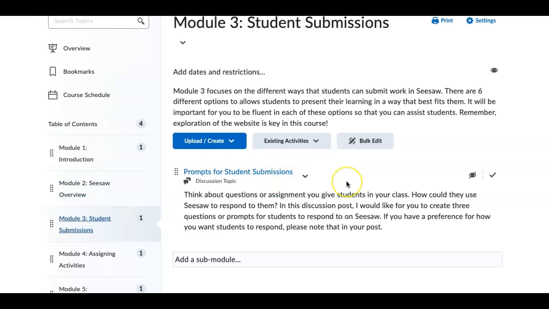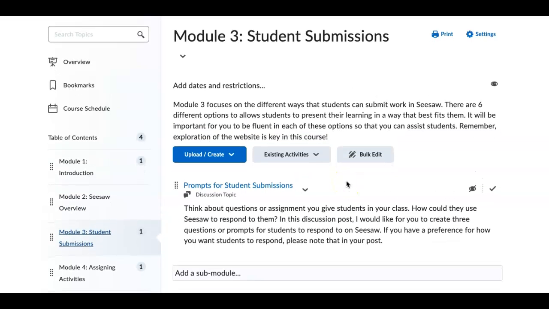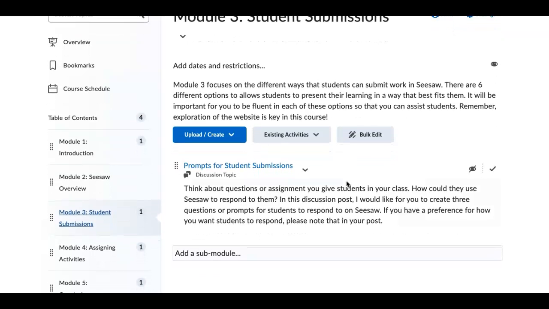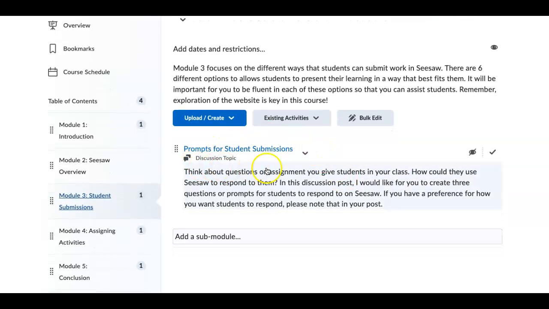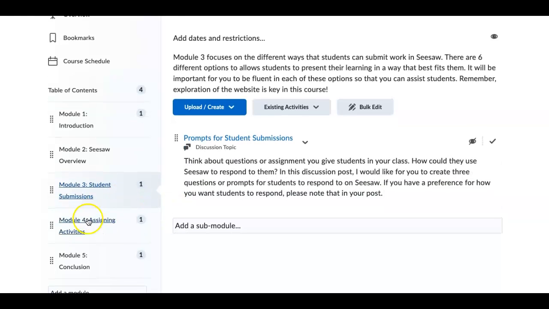My third module is using the student submissions feature on the website. There are lots of different ways for students to submit work, different ways they can present their learning. And so this will be a screen recording as well, explaining it to the learners. And then they have this discussion question to answer about creating different prompts for their students to respond to on Seesaw. So they're talking about how they could apply this in their classroom.